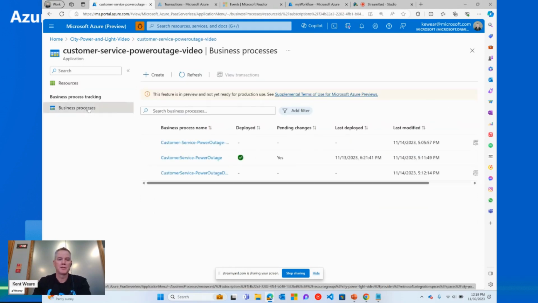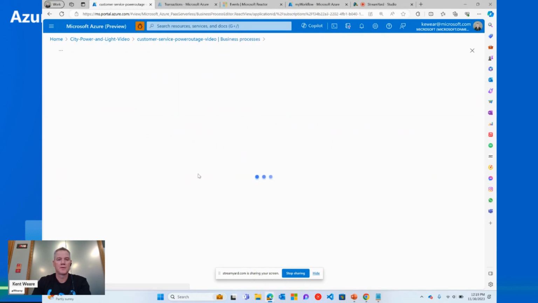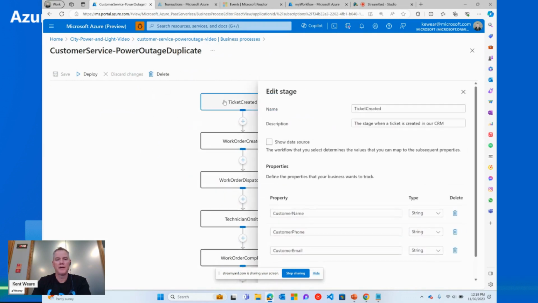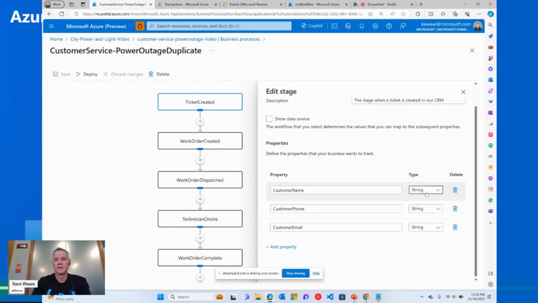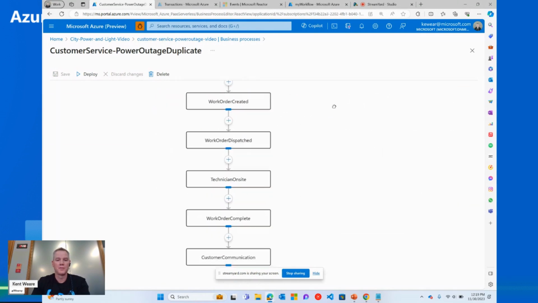Now what we can jump to is our business processes. And I've got kind of 3 different versions that are being worked on here. We can see I've got one that's been deployed and it's available for use. And then I also have the ability to go ahead and view those transactions. But let's take a look at a business process that's in flight. And so here I've gone ahead and I've created the various stages. I've gone ahead and added properties. I can go ahead and determine the data type for those properties. And I continue to model that throughout the business process.